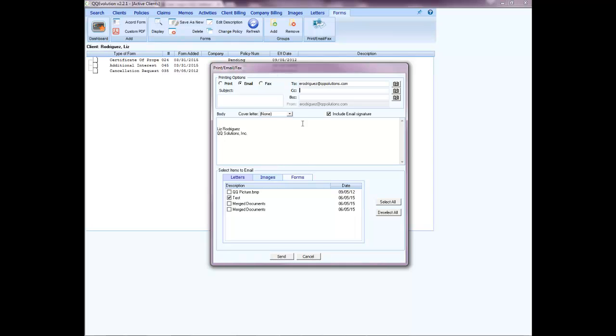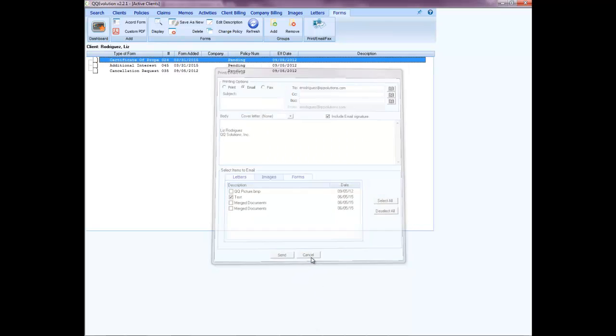I can add a carbon copy. I can access my Rolodex here on the right as well. I can type in the body of my email, as well as pull in a template email letter that I may have created. Okay, and just click on send to send that information.